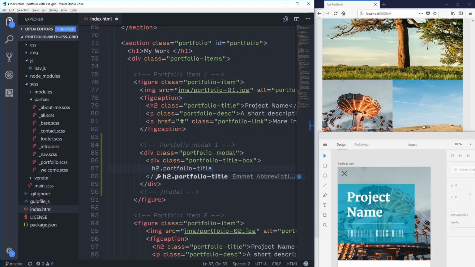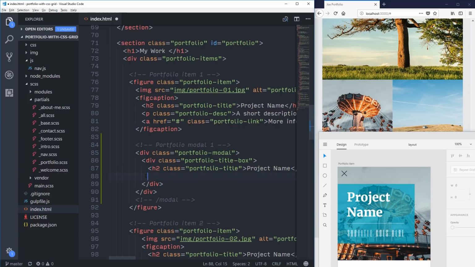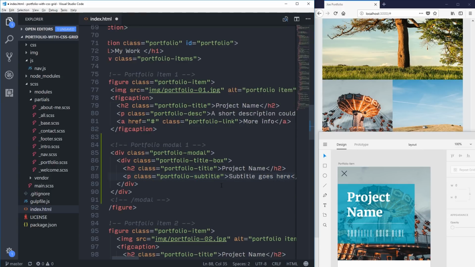portfolio title, and I'm actually taking the same class name that I used here and here because I want them to look the same. So I think that makes a lot of sense. There we go. So this will just be the same thing, project name. And then I need a new line here. This will be my paragraph. This time I'm going to give it a different thing though. We're going to call this one portfolio subtitle. And subtitle goes here. And I'm going to save that.